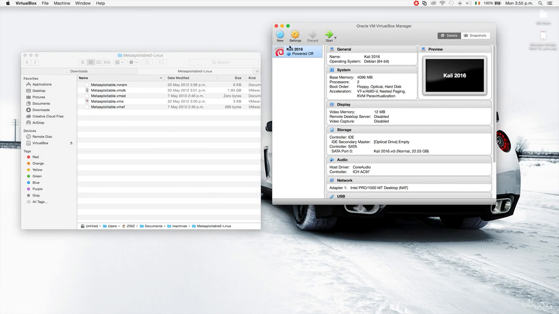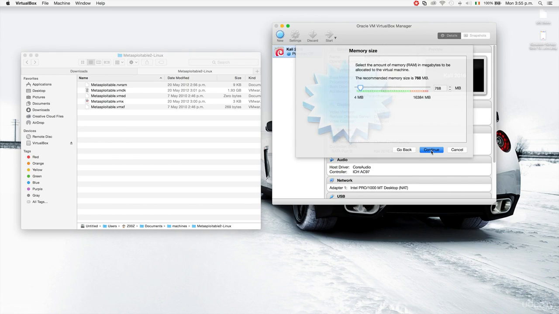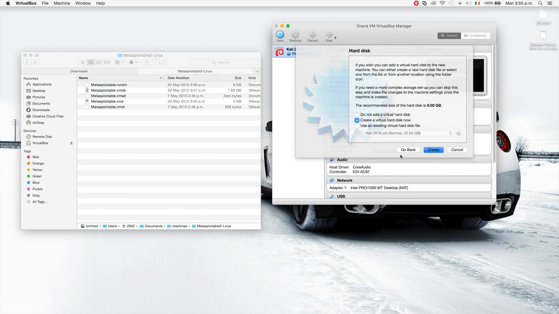So we're going to create a new machine here in the virtual machine, and I'm going to call it Metasploitable. And this is going to be a Linux machine. And I'm going to hit continue. I'm only going to give it a gigabyte of RAM, should be enough. And then, remember with Kali Linux, we created a new virtual hard disk. With this, we're going to use an existing one.